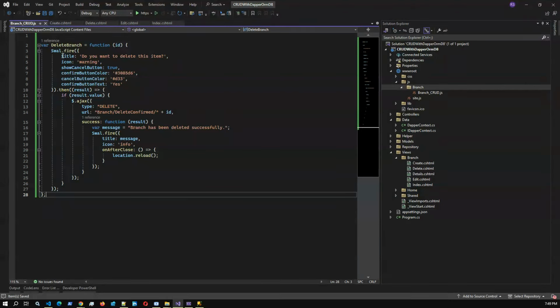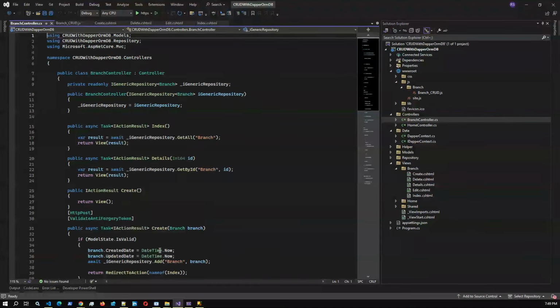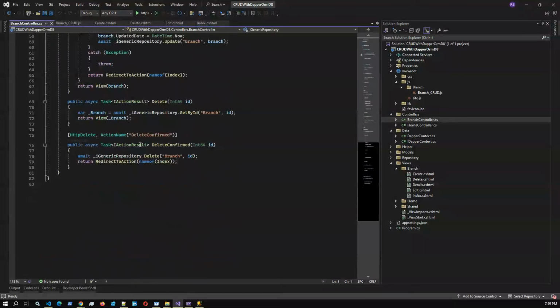So this is the Sweet Alert code. It just gives the confirmation: are you sure you want to delete this item? If yes, then it will call the Ajax and call our delete confirmation method in the controller. So where is our controller? You have to go to the controller. Here is our branch controller, and the delete confirmation will come here.